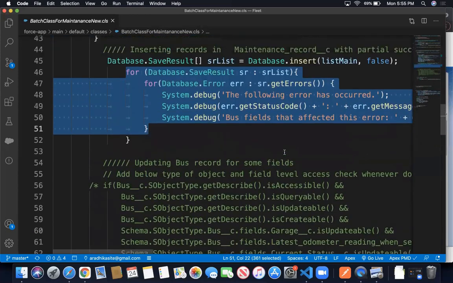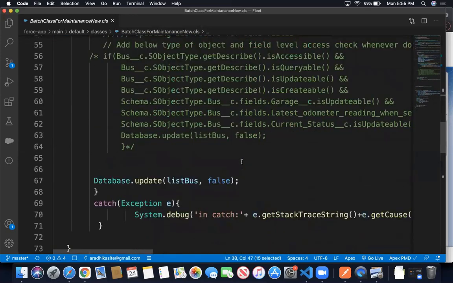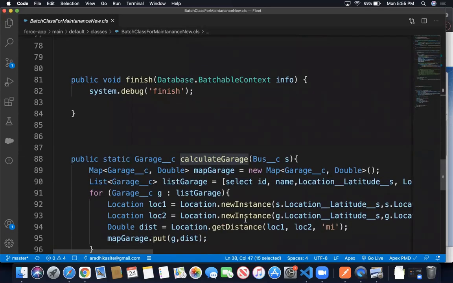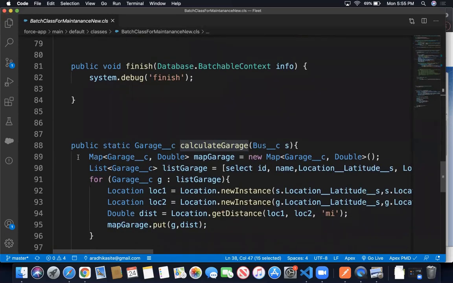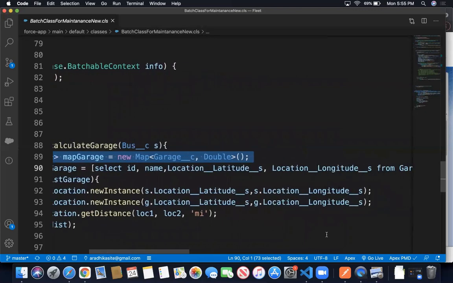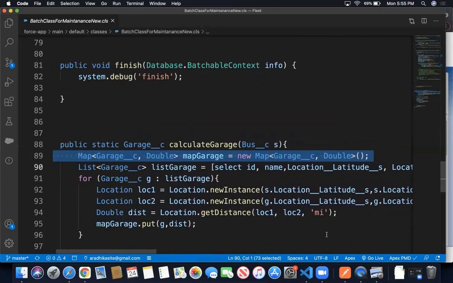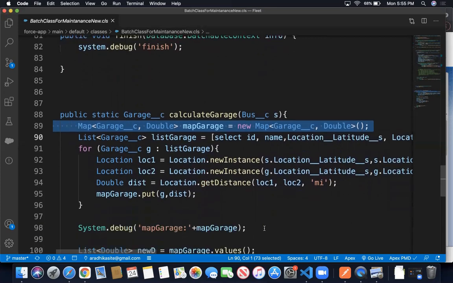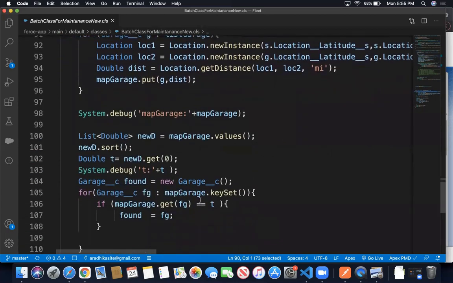And for the calculation of the nearest garage, we have a separate method here. This is how we are calculating. This is a little complicated. Basically, for the nearest garage, we are calculating where the bus is right now and where the garage locations are. We are comparing with every garage to find which location is nearest to that bus, and then we are finding the distance between them, and then we take the minimum distance location. This is how we are getting it.